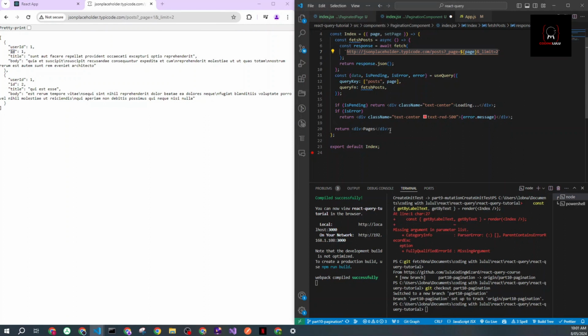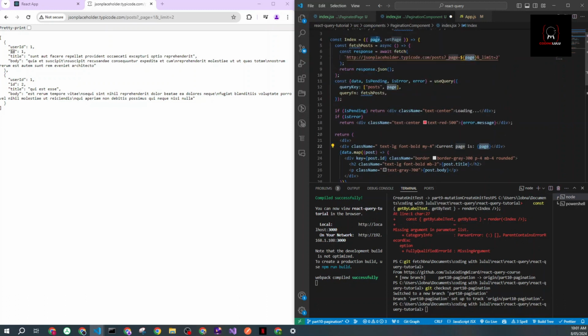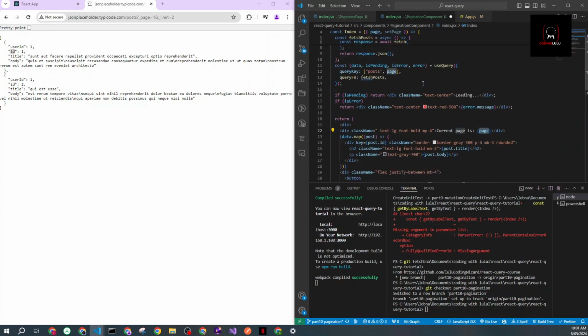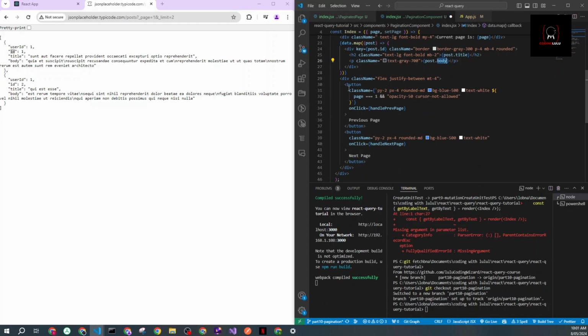So to save your time, I'll just paste the code here, and we'll go through it. So all that I'm doing here, I'm displaying first my current page, which is the page ID, or the page number, actually, that I'm passing. Then I'm mapping through my data, and I'm displaying the title and the body, okay? The next thing is I'm adding two buttons, one to go to the previous page and one to go to the next page, okay?